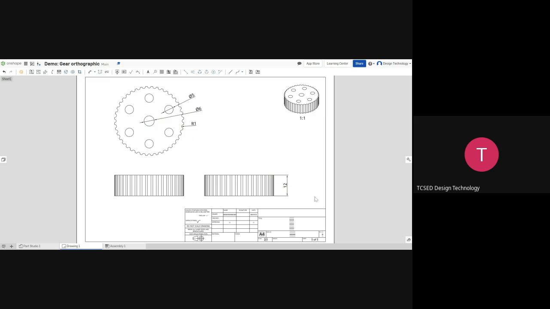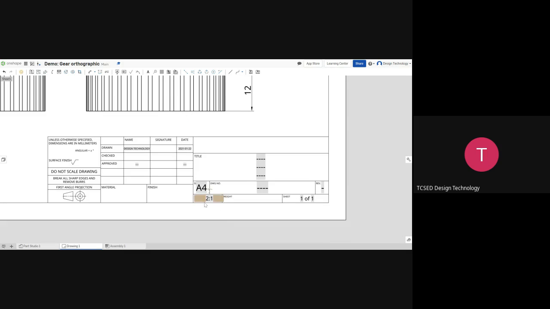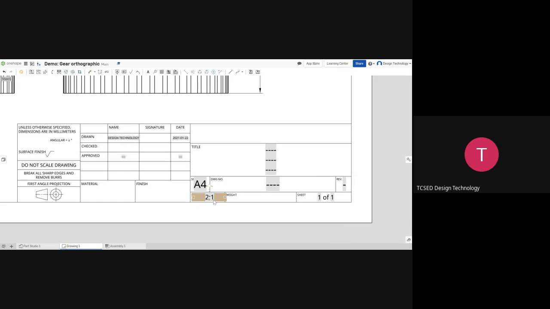Next thing that we need to look at is how to include any information for your document. To do that, we've got our title block in the bottom corner here. We can see that our scale has been automatically added in for us. I'm going to zoom in on this box so that we can see it really clearly. We've automatically had our scale added for us.